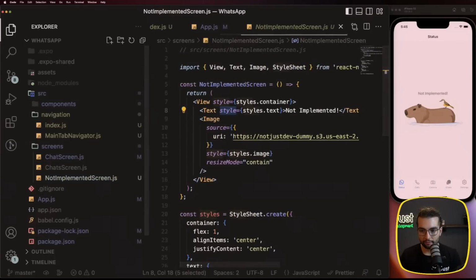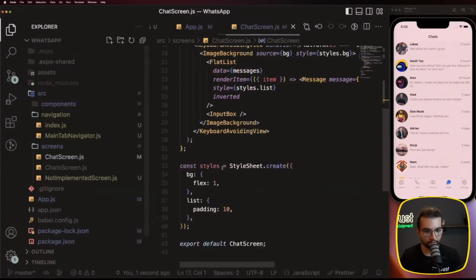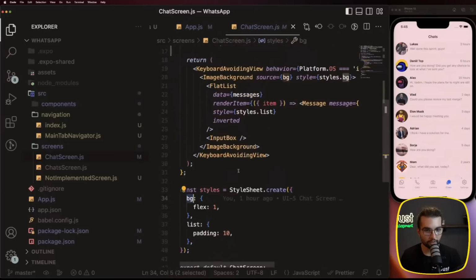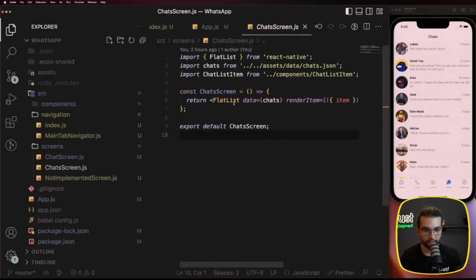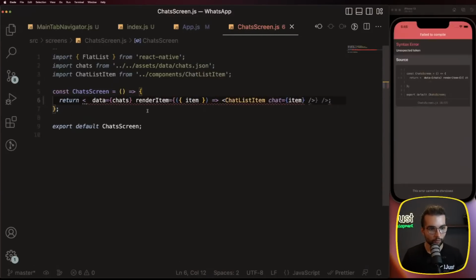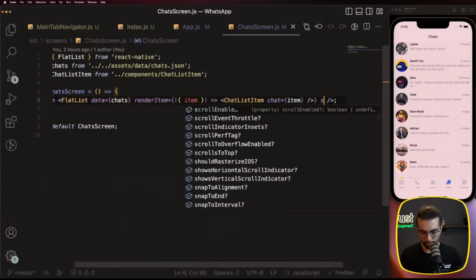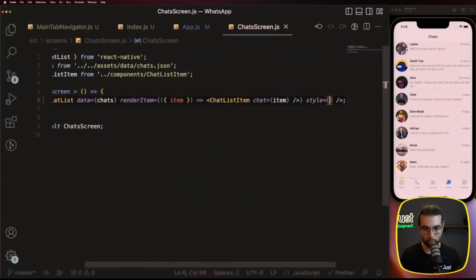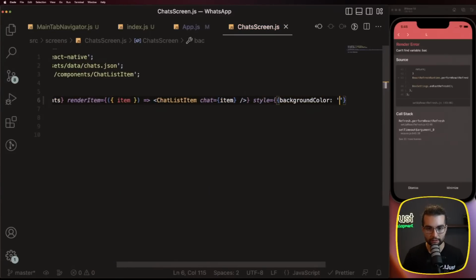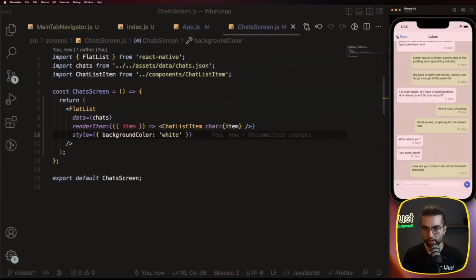And for the chat screen, I think chat screen background, chat screen here, the flat list. Do we have a style here on the flat list? No, we don't. What I want to do here is to provide a style with background color white. Yes, like that. And similar to, yeah, here it's actually good.